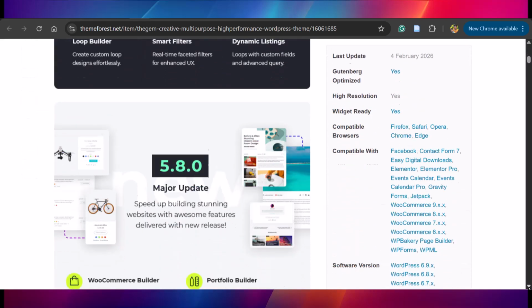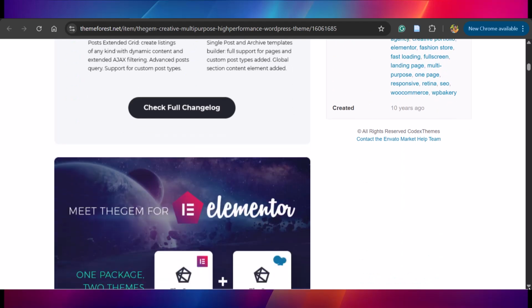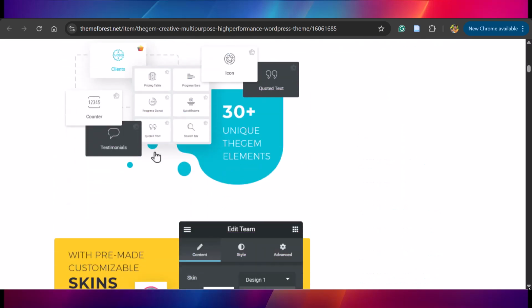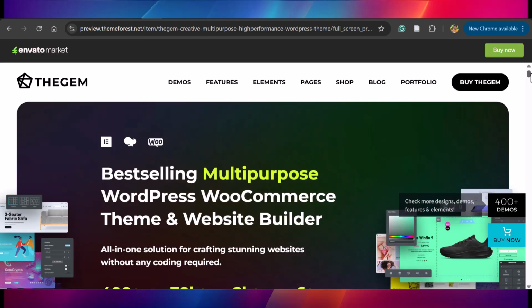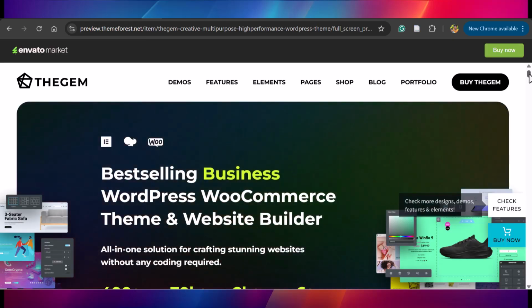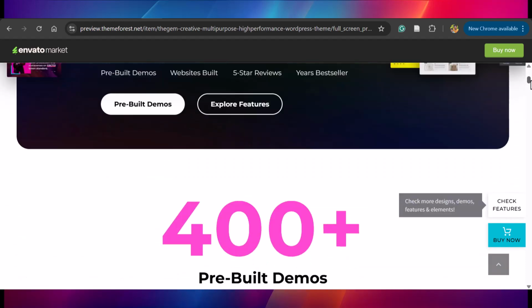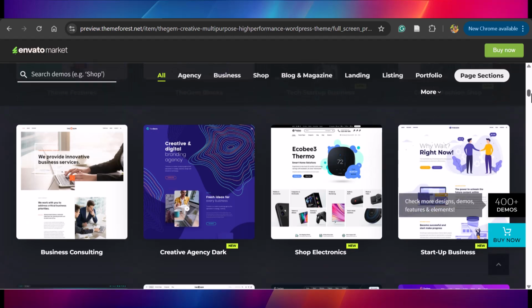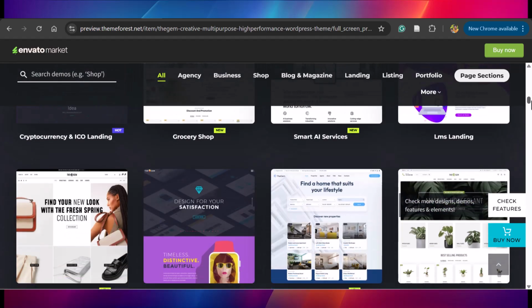In this video, we are going to demonstrate the gem. With 400 plus ready to use demos, it supports powerful builders like Elementor, WPBakery page builder, and the native WordPress block editor. Whether you are beginning a business website, online store, portfolio, blog, or landing page, the gem provides the tools, templates, and customization options to make it happen.